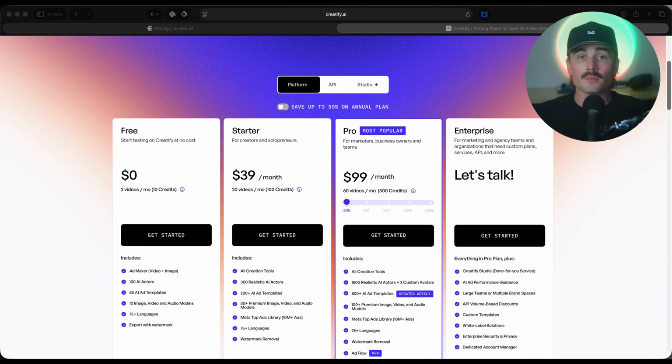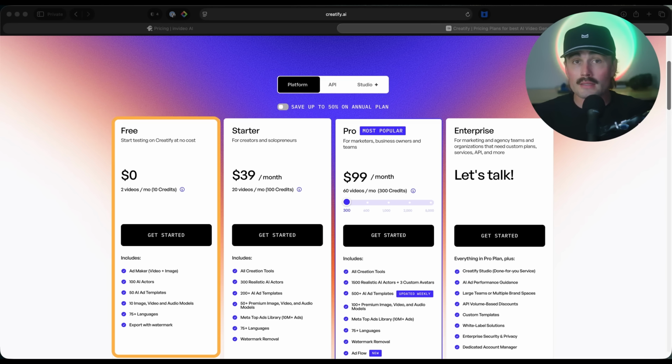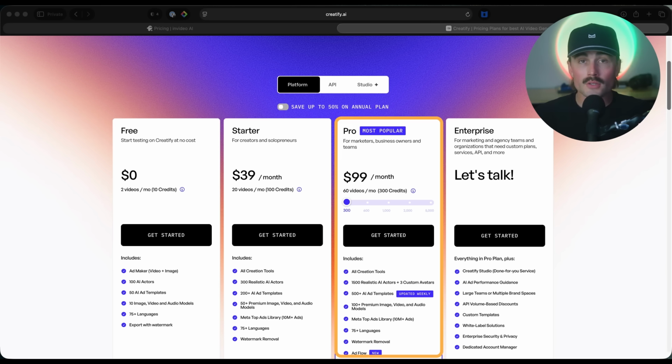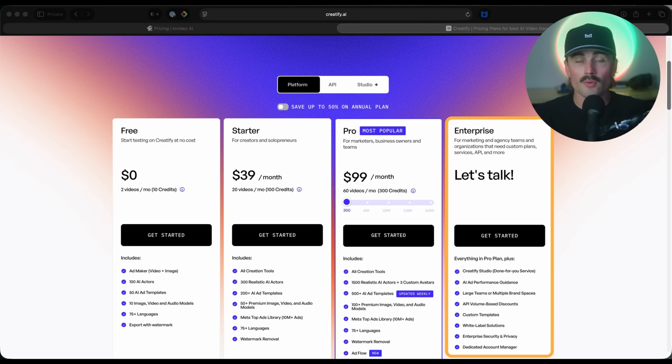So Creatify works completely differently. It uses a credit-based system built specifically for ads. Here's what that looks like. They actually have a free plan where you can get 10 credits per month, up to 2 videos. Then there's the starter plan, which starts at $39 per month. You get 100 credits or up to 20 videos. The Pro plan at $99 per month gets you 300 credits and up to 60 videos. And then Enterprise has custom pricing.